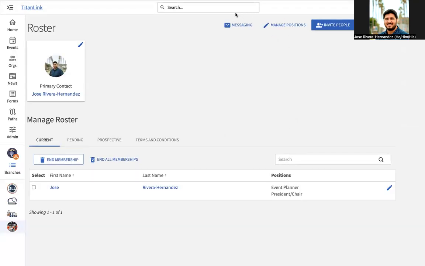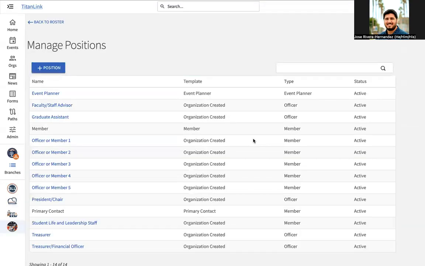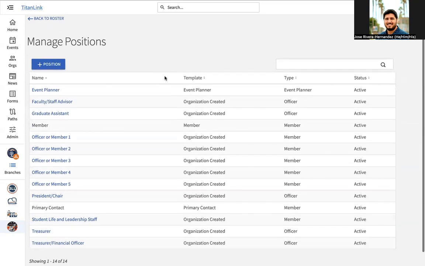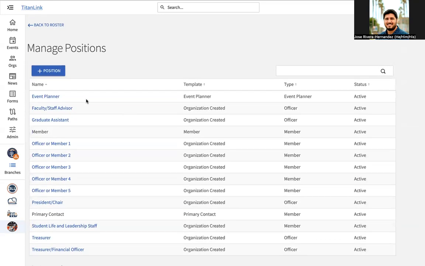managing those positions. So if you click manage positions, here you will see the current positions that our current page has. These may differ. The default positions, of course, are event planner, faculty staff advisor, member, officer 1, 2, 3, 4, and 5, president, primary contact, treasurer, or the treasurer and financial officer, actually. So those are default positions.